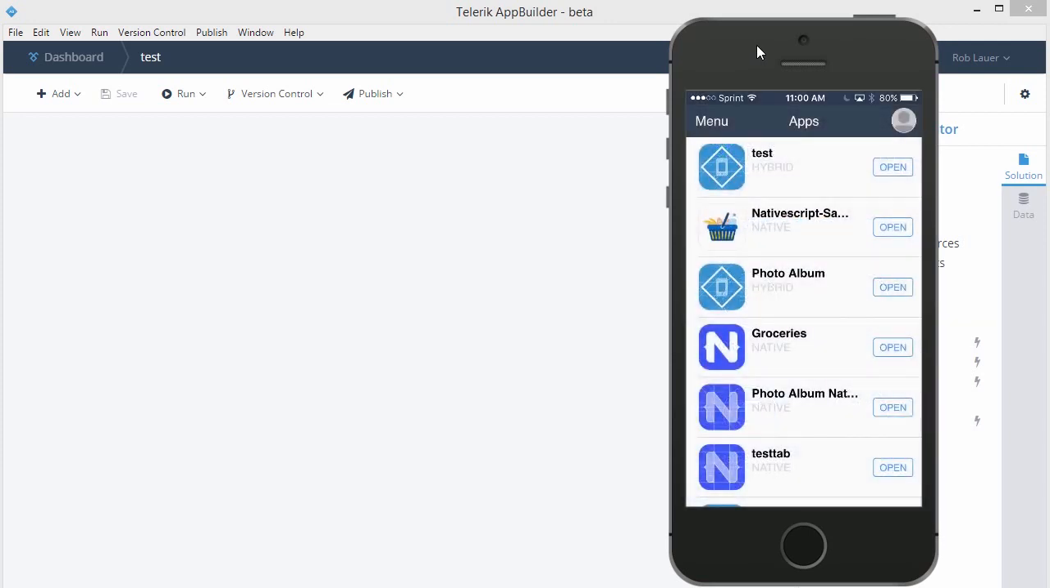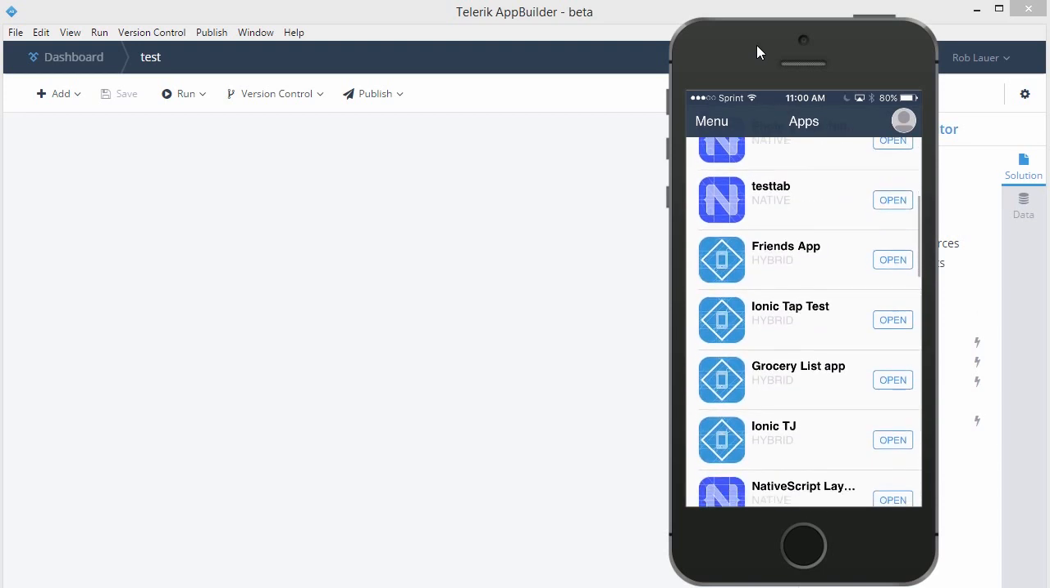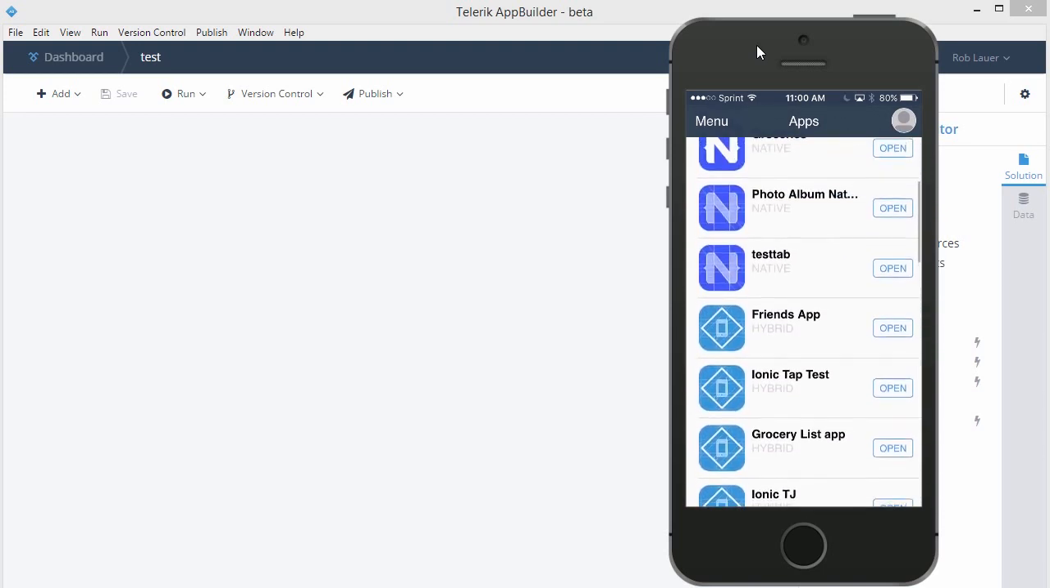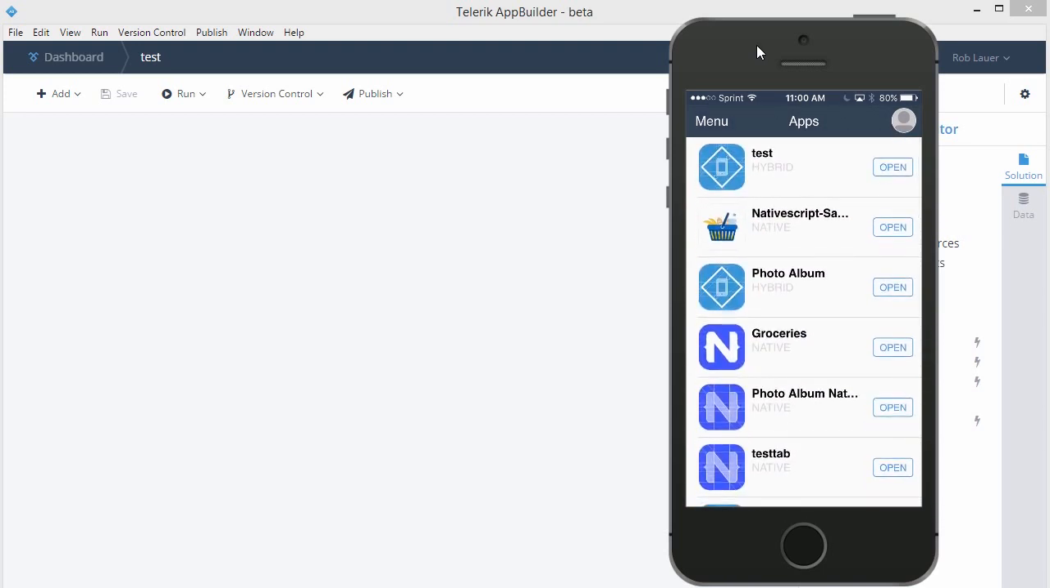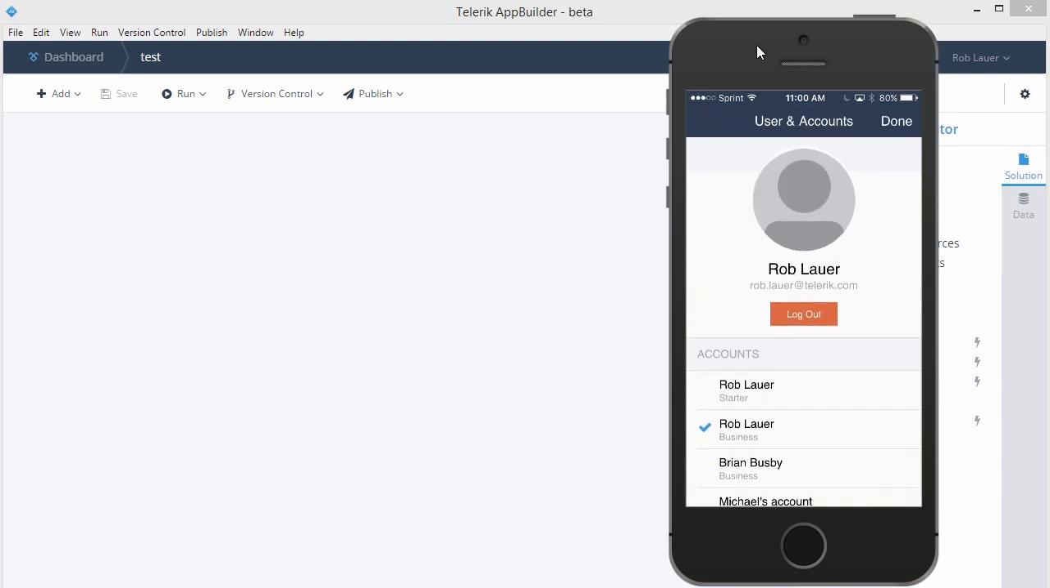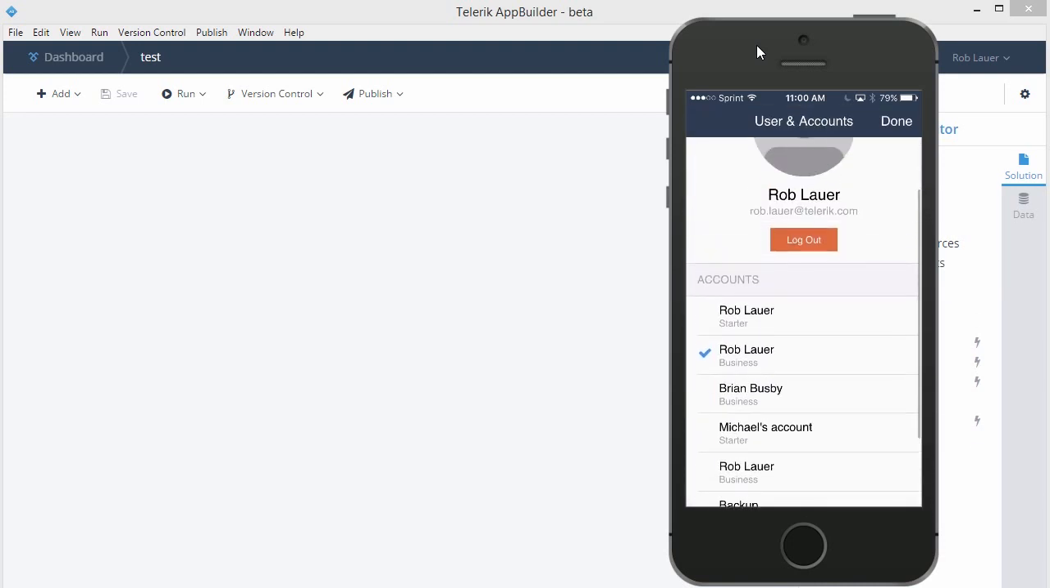If you tap on My Apps, you'll get a list of all of the apps in your Telerik platform account. Pretty cool. Now, if you load this up and you think that an app is missing or you're not seeing any of your apps, you can tap the icon in the upper right corner, your little avatar there, and you can actually switch between your Telerik platform accounts.